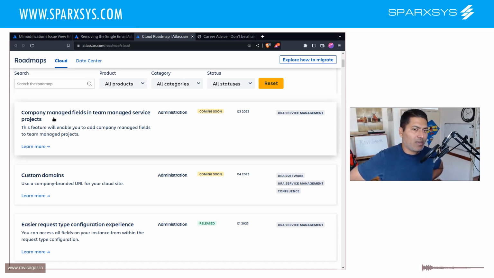And I thought I'll probably let you know. Also, at the same time, this is only applicable to Jira Service Management based projects. So I don't know why. So this is something that I believe maybe they will do for JSM and then also for Jira Software, or maybe Jira Work Management. Let us see.